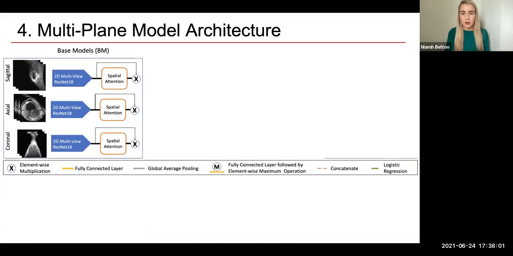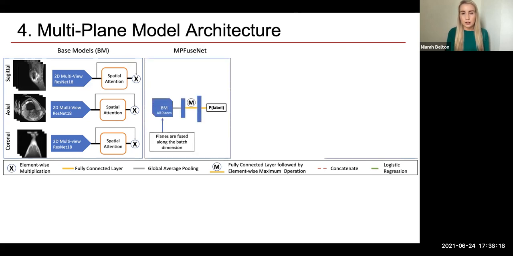Then we have multi-plane model architecture. This is where we investigated different methods of incorporating the data from all 3 planes into one network. The data from each plane was inserted into a 2D multi-view ResNet 18 and then into a spatial attention block. And the first architecture that we looked at was called MP FuseNet.